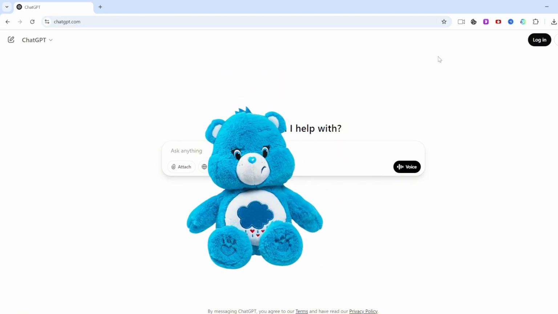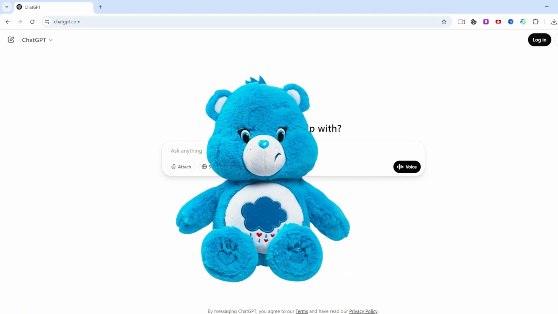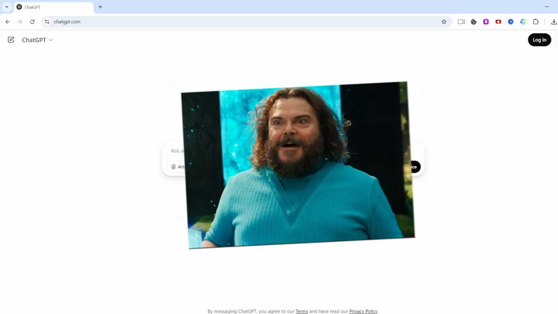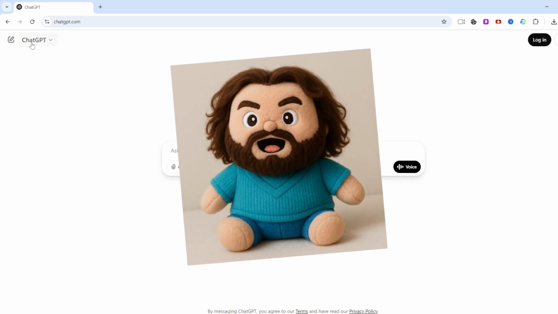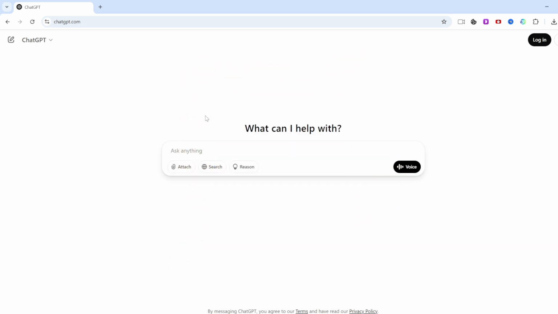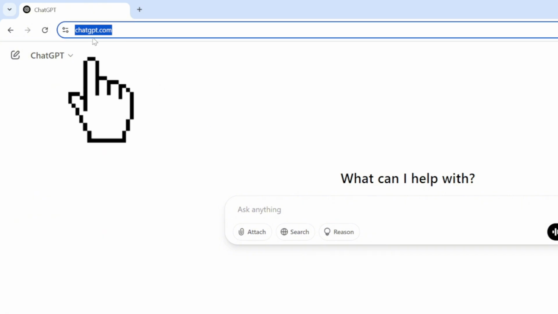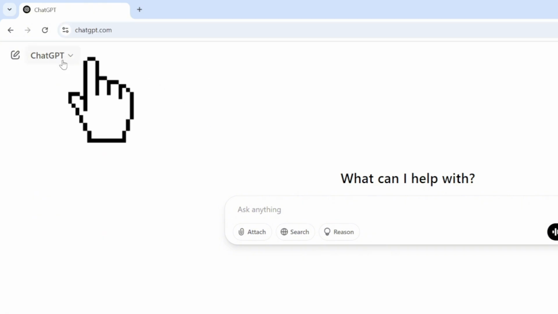Hello everyone, in this video I'll show you how to quickly and freely turn Steve from Minecraft into a cute plush toy using neural networks. Let's get started. First, open the website chatgpt.com in your browser.